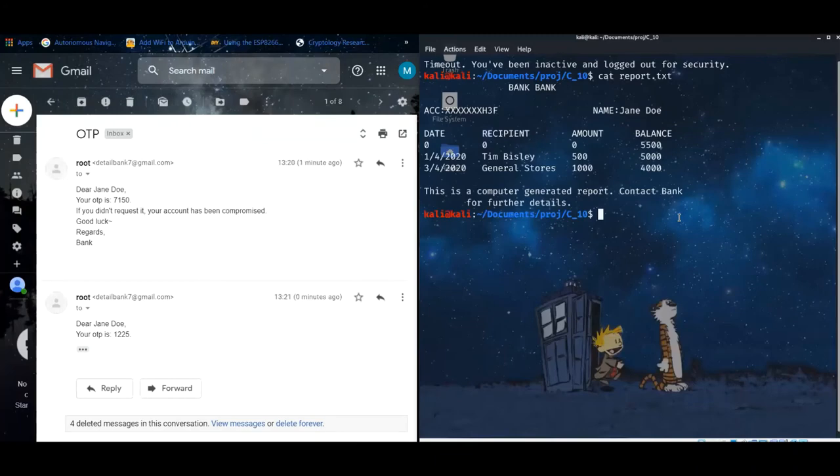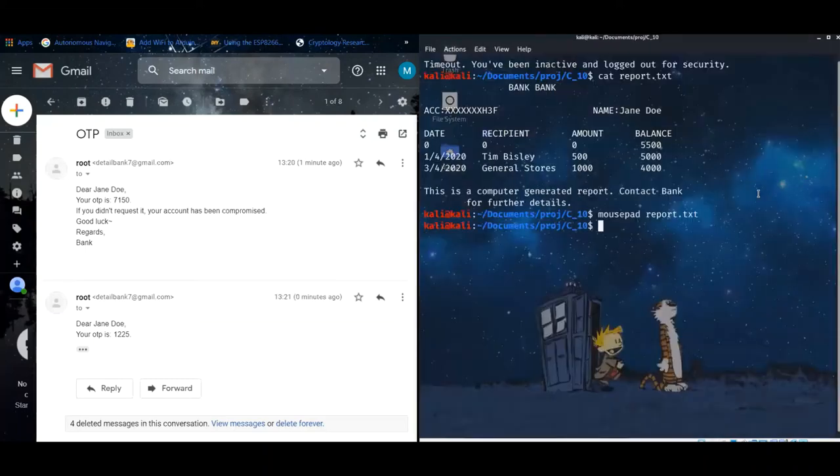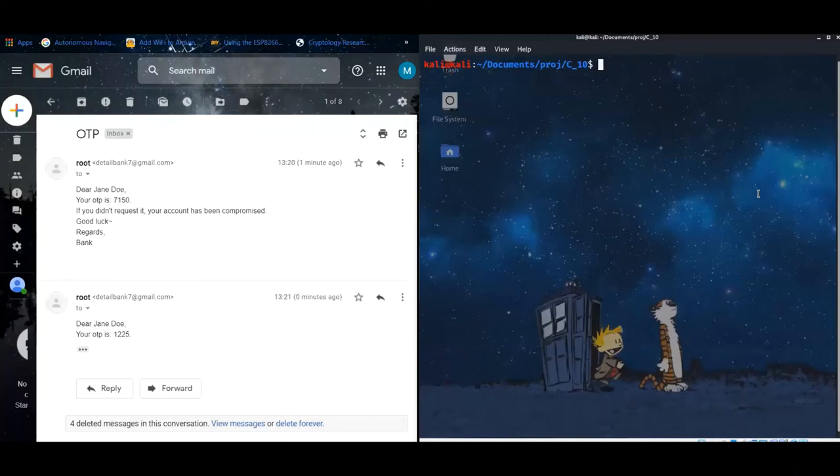Let's now look at the report.txt file generated. We can also look at it in a text editor, so it's clearly visible. There we go.